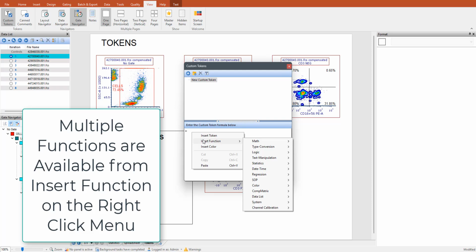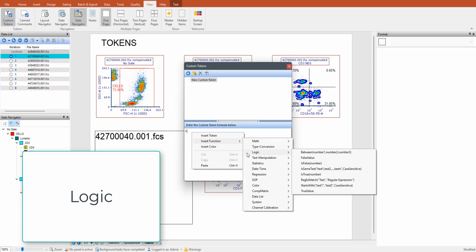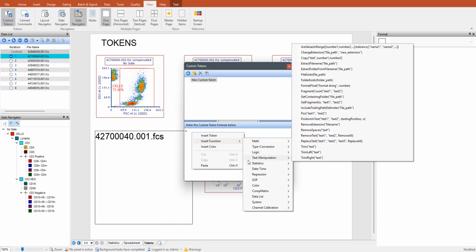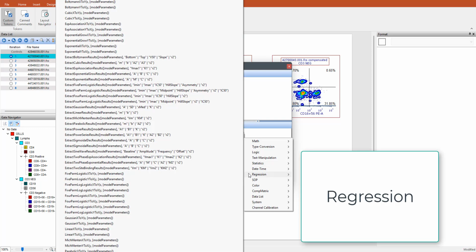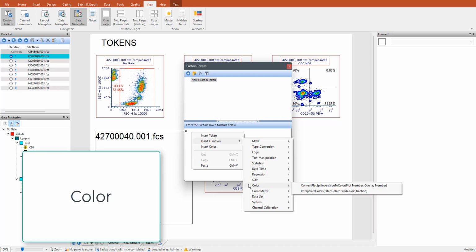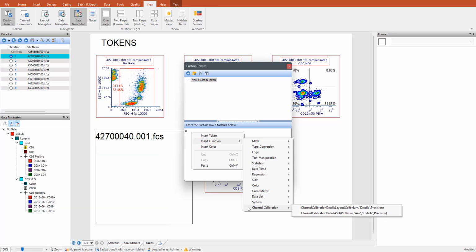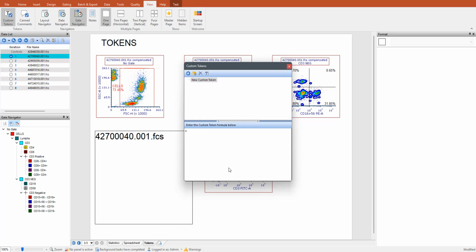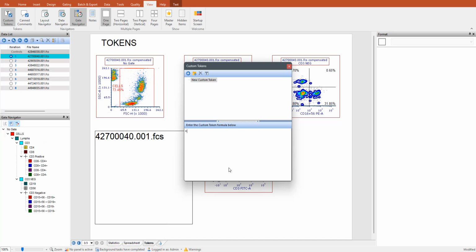We have many functions that are already built in, like math, type conversion, logic, text manipulation, statistics, date and time, regression, SOP or standard operating procedures, color, comp matrix, data list, system, and channel calibration. You can use any of these, or you can actually introduce your own custom tokens as well. A commonly used custom token is an if-then statement, so that's what we'll be building today.